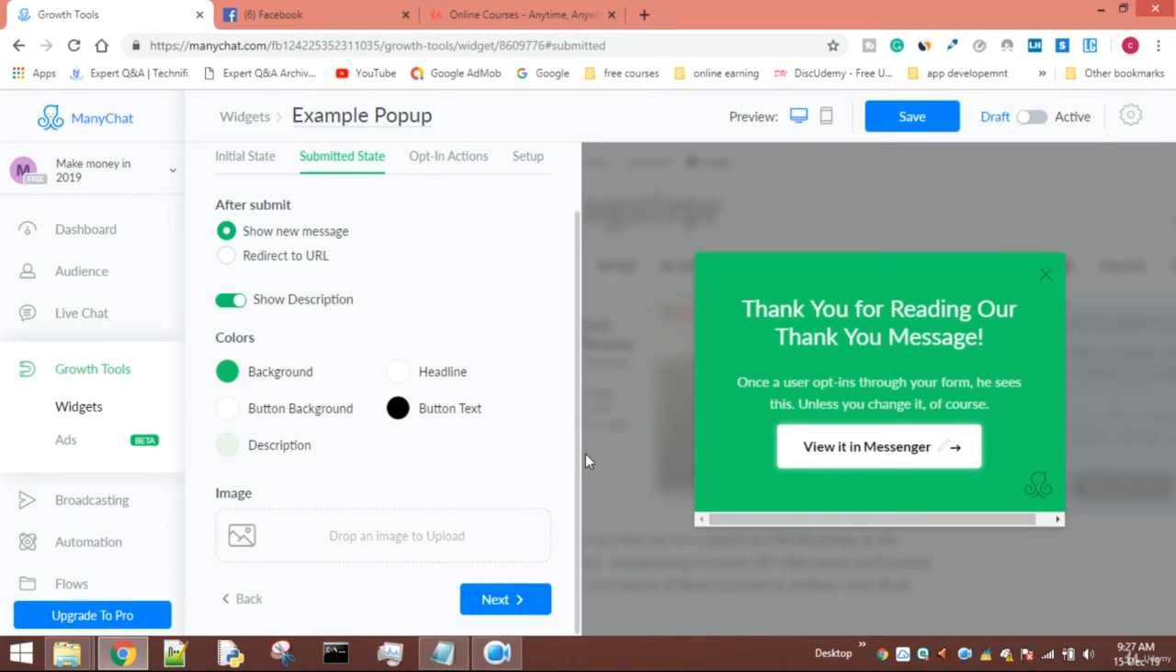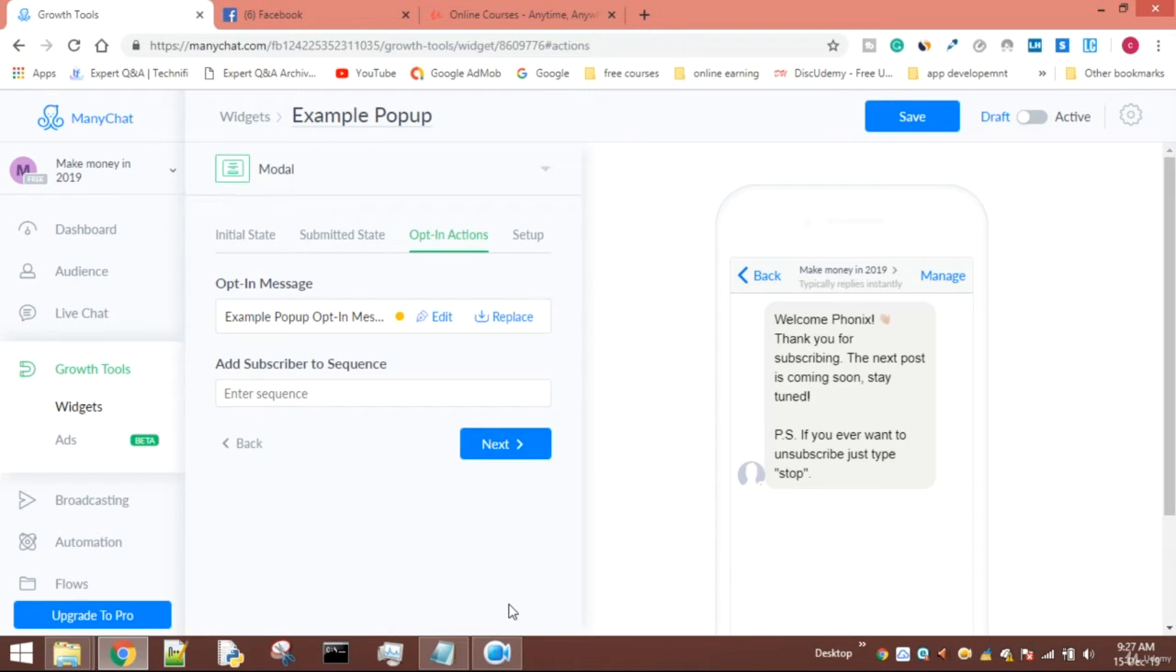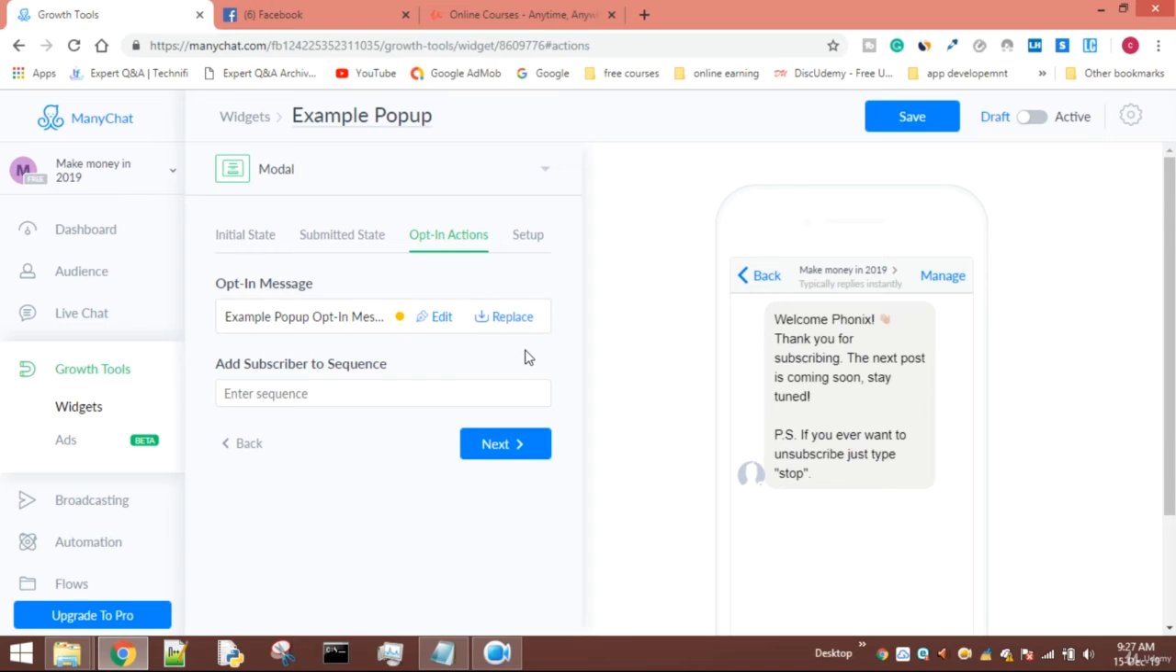And if you want, you could again upload the image over here and click on next. And last time I have also shown you how to write a message, and if you want to replace it, then you could directly click on this replace, and replace it with some other thing. And next is adding the sequence.